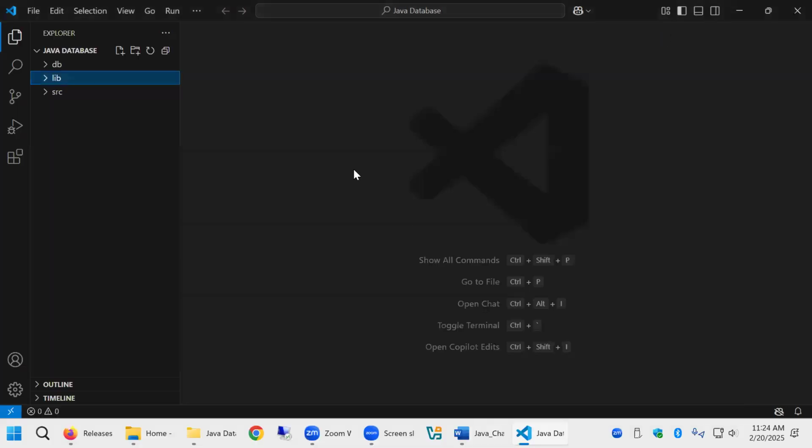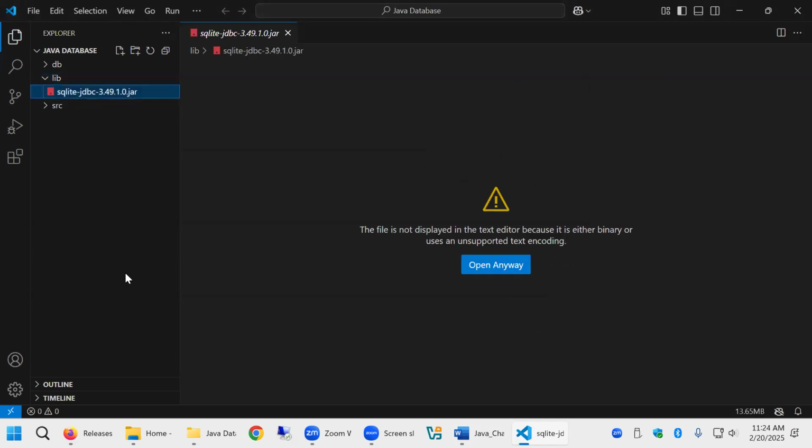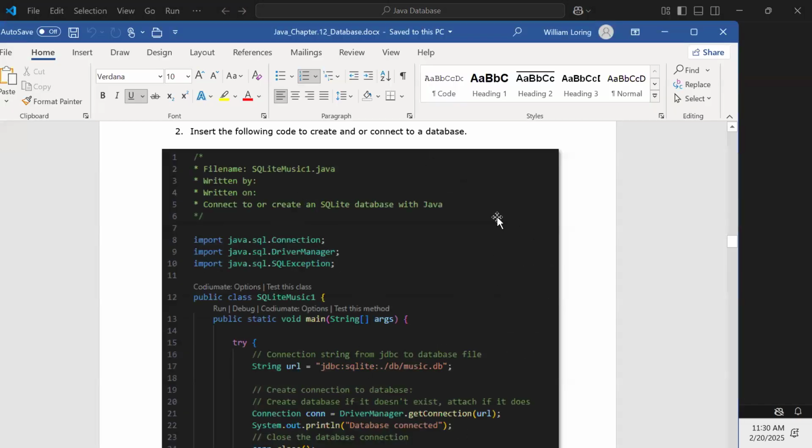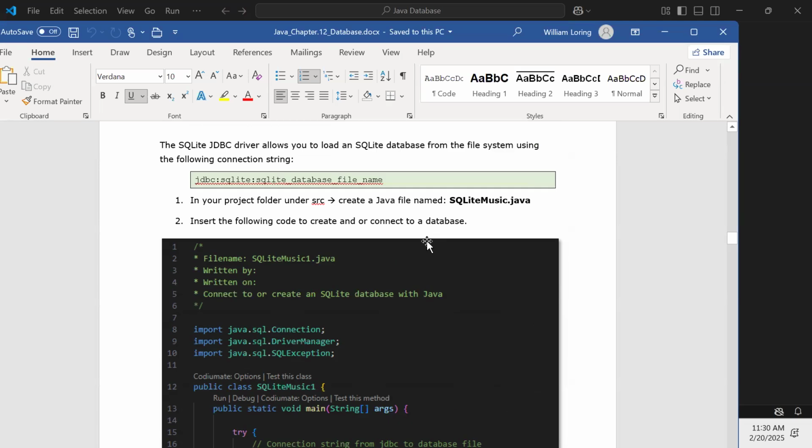When I go back to my project, there's my LIB folder. I can't open it up because it's a binary, an executable sort of thing. Nothing shows up here because we haven't created any source files yet, which will be our next step. Visual Studio Code doesn't know this is a Java program. We have our library file in here. Now we're going to the first step, which is creating our little program to see if we can get this thing to work.